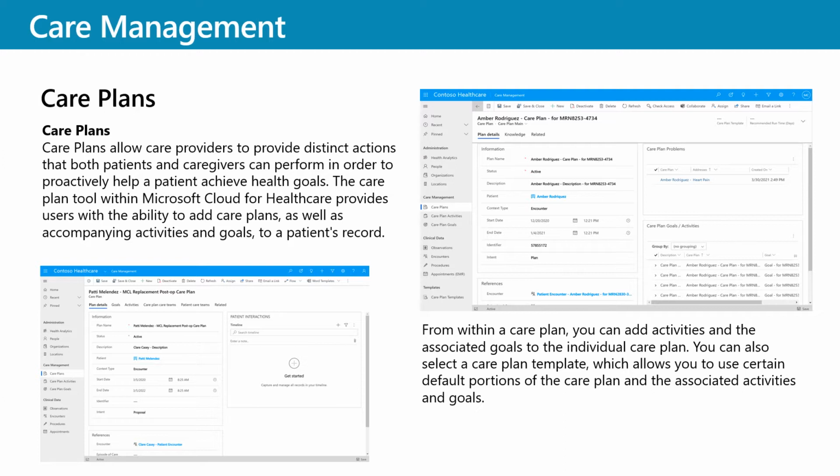Care plans. Care plans allow care providers to provide distinct actions that both patients and caregivers can perform in order to proactively help a patient achieve health goals. The Care Plan tool within Microsoft Cloud for Healthcare provides users with the ability to add care plans as well as accompanying activities and goals to a patient record, as seen in the screenshot below.